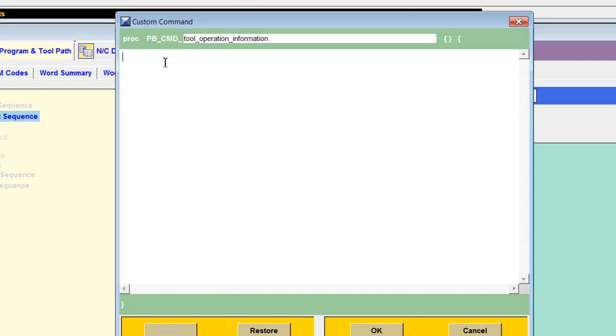Now when you're using TCL, the pound sign is a comment. So anything that follows the pound sign is a comment, and it's always a good idea to add some commentary data to your custom command. So this particular custom command is going to identify that this is a new operation. So I'll simply say that.